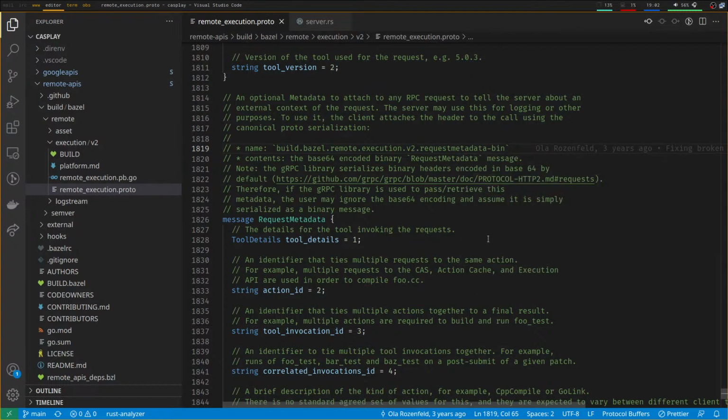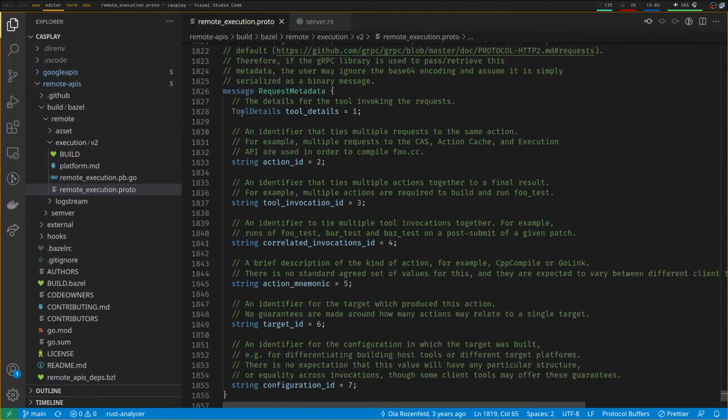And this header encodes information about the tool that's talking to us and its invocation ID and things like that. And while CAS Play doesn't set any of this metadata, we could go and modify the client to set it up. Instead, we're just going to use this when we start playing with Bazel.